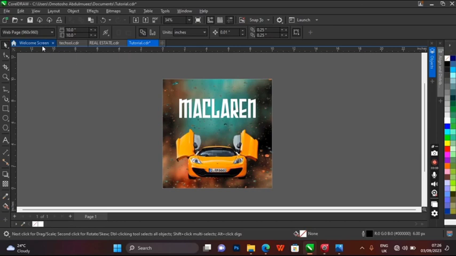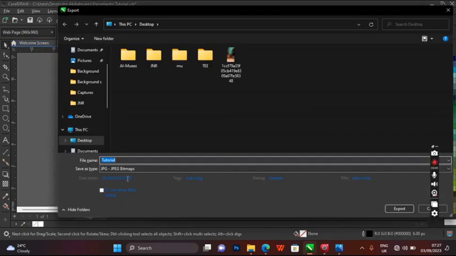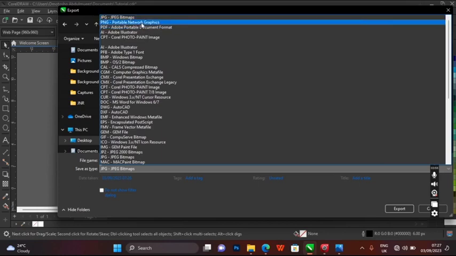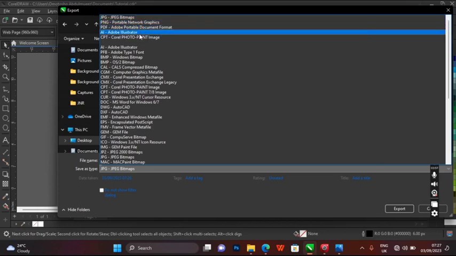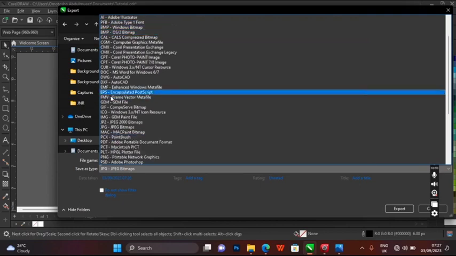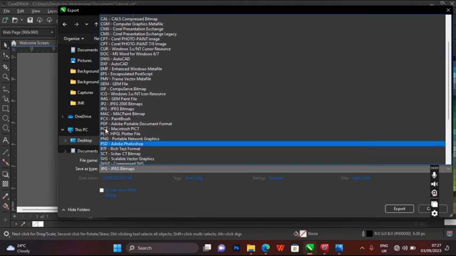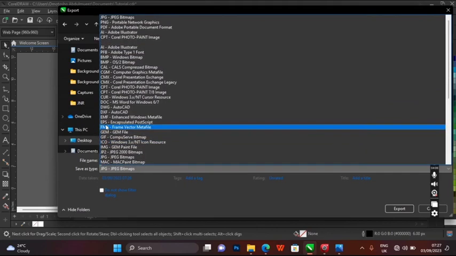So you can export now. Control E to export. You put your file name. Let's say our file name is tutorial. Then you choose the folder where you want it to be. I want it to be on my desktop. Then you come to save as type. What do you want to save it as? That's JPEG, PNG, PDF, Adobe Illustrator file, or any of the other file types here. You just choose whatever you want to export it to.